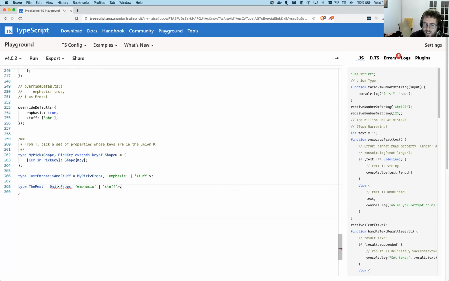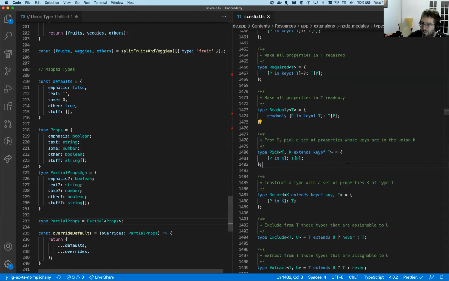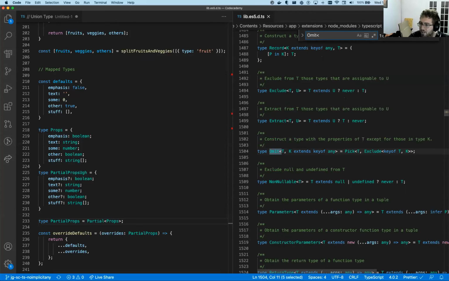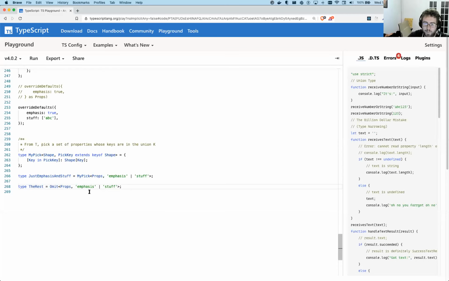So Omit is the opposite. There's Omit in this file. There we go. Omit is another fancy thing. Given a T and a K, we Pick the Exclude of T and K, where what we're saying here is we get rid of all the keys that are matchable to the K. Cool. So Omit is the opposite of Pick. Thank you.